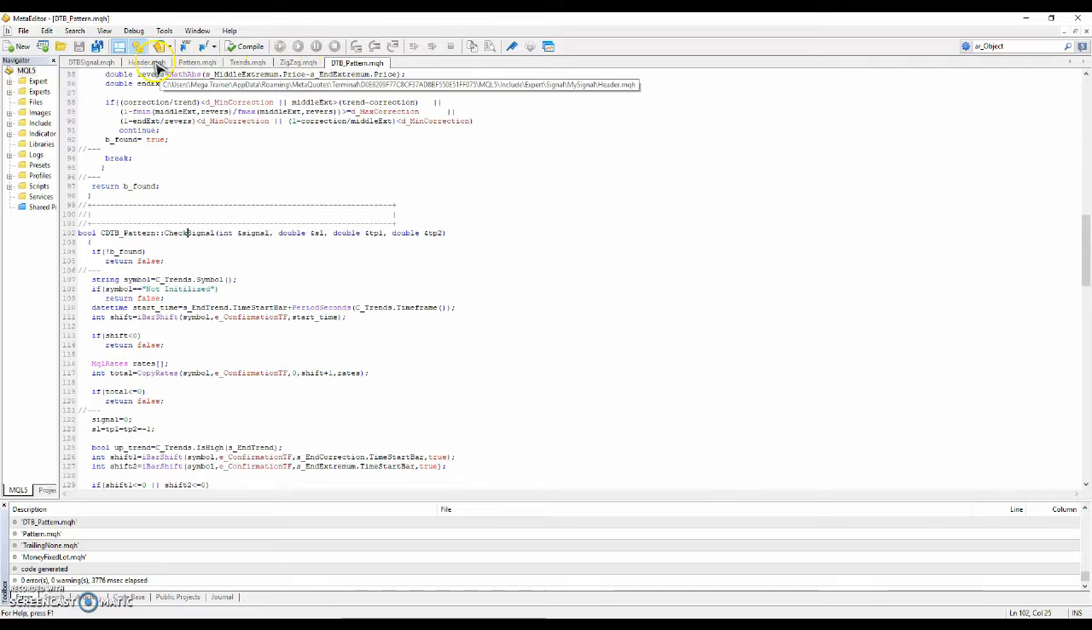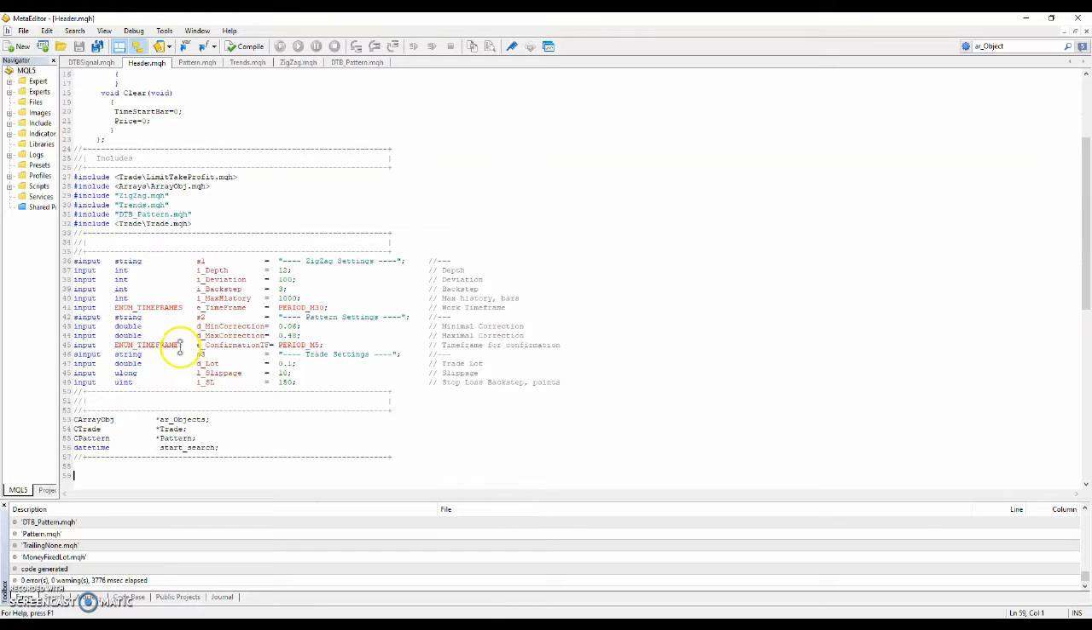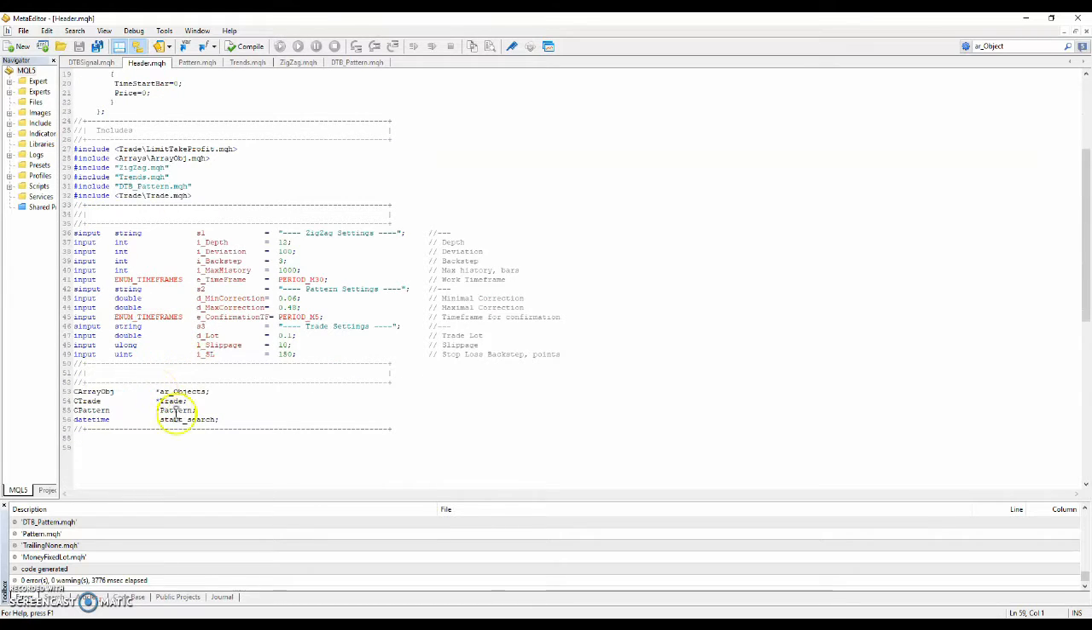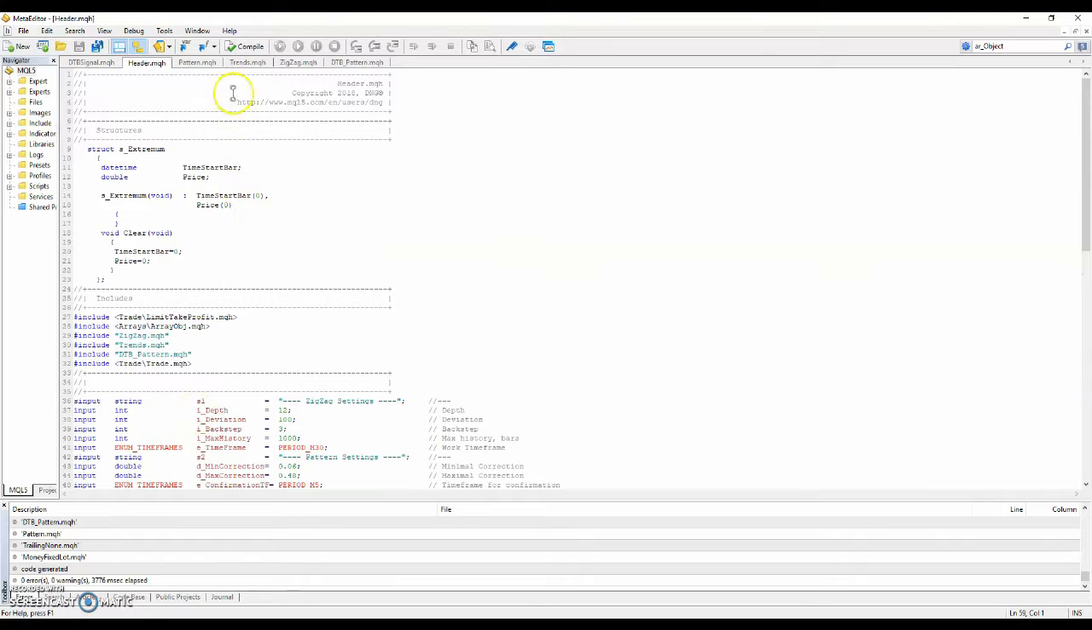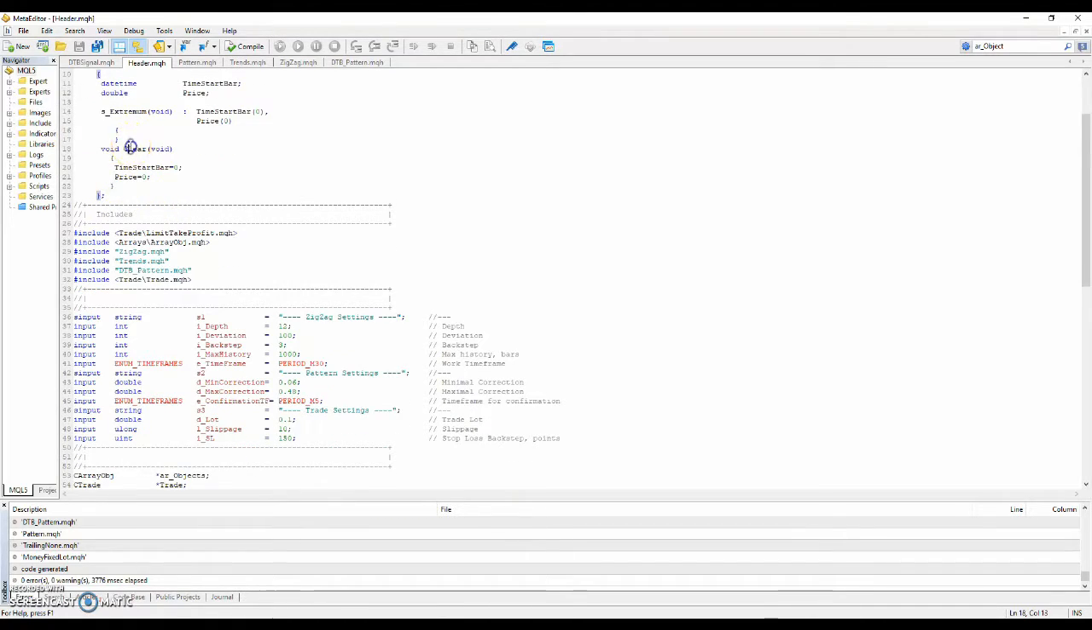All right, and then all of these. Well, I should talk about header too. So the header class is where the extremums and some of the major objects that we're going to be using are initialized, or at least they're defined here. So we have the extremum, the 2 extremums that we're going to be looking at here. They're both structs, and we have a clear.